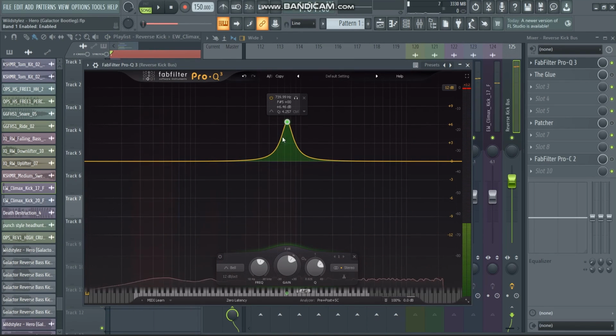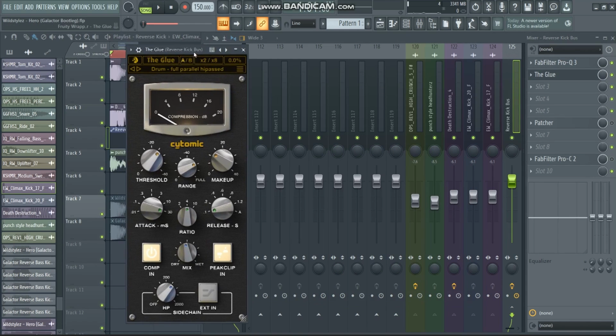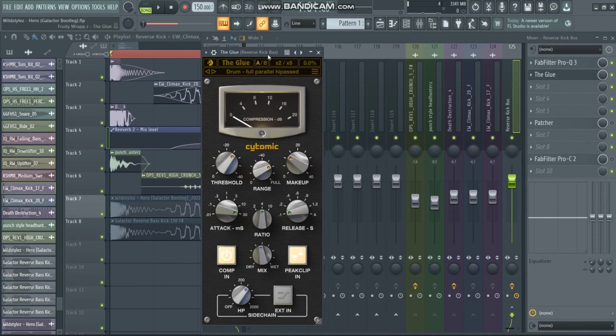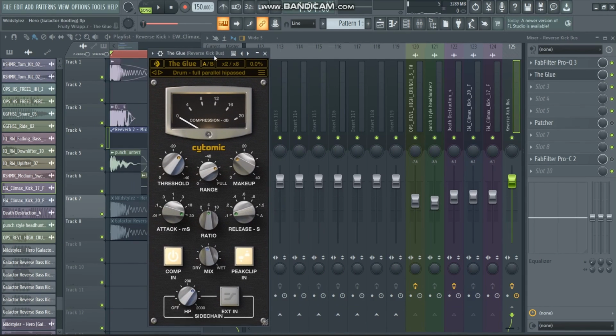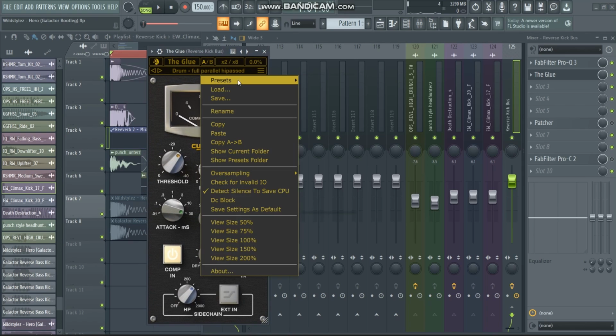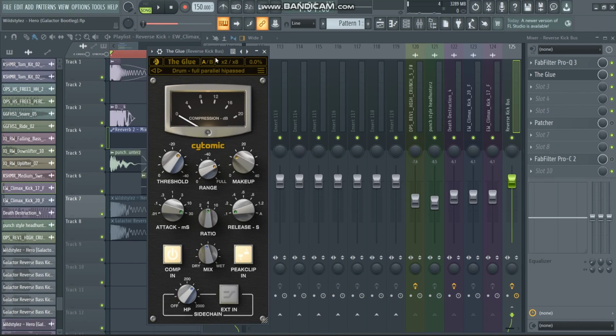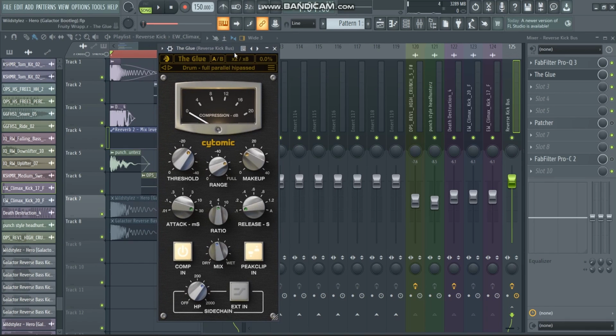You can really hear the difference. It really adds some more character to the kick. Second thing I did was using the Glue, which is often used as a bus compressor. And I recently started using this one on my kicks, and I love the preset Drum and then Full Parallel High Pass. It really adds so much more volume and drive and power to the kick.